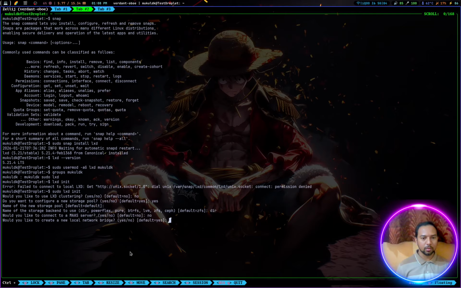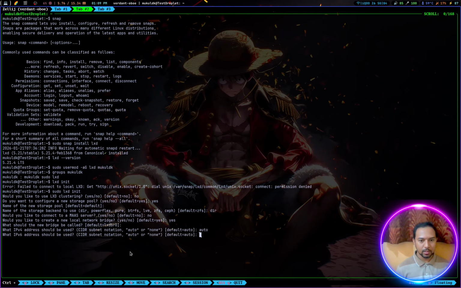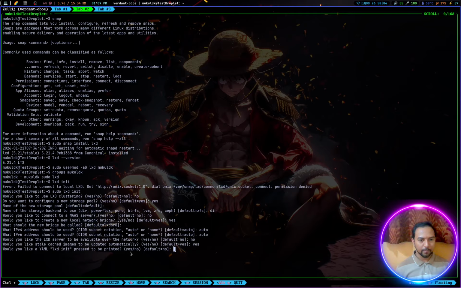MAAS server: default, no. Create a local bridge? Yes, we have to create a bridge. Bridge name: the default is lxdbr0. Yes. IPv4 auto and IPv6 auto. Would you like the server to be available over the network? Let's set it to no. Cache images: yes. Would you like the init process printed as YAML? Set it to no.